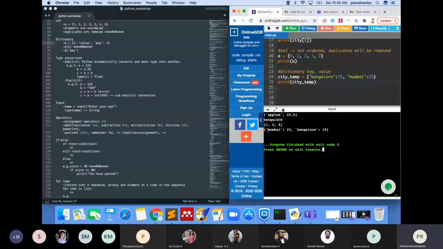Now if you print, you see this. This is how it's organized. In Mumbai, the temperature was 25. In Bangalore, it was 19. And if I want to access the value stored for Bangalore, I'll just type the dictionary followed by the key, and it displays the value for me. So that's 19 degrees. As long as I know the key, I can get the value. It's as simple as that. That's why you need dictionaries: key value pair storage.